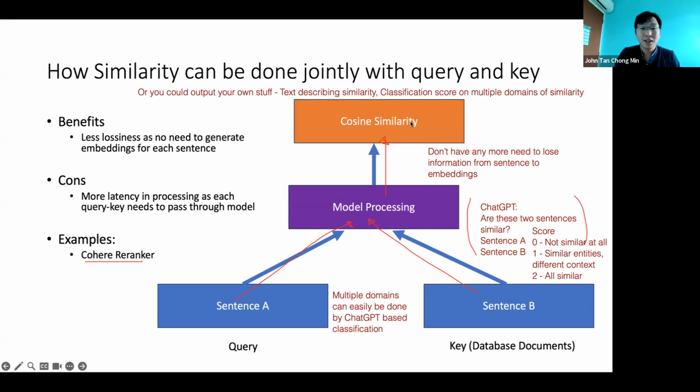So if we do something more end-to-end like this, where you process both the key and query jointly together and output something, you will get a better understanding of both sentences, because you don't lose any information before the model processing.